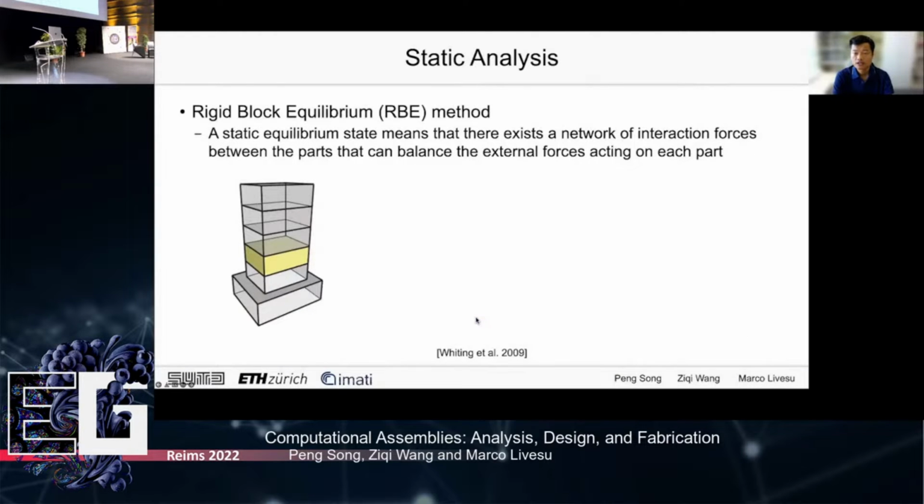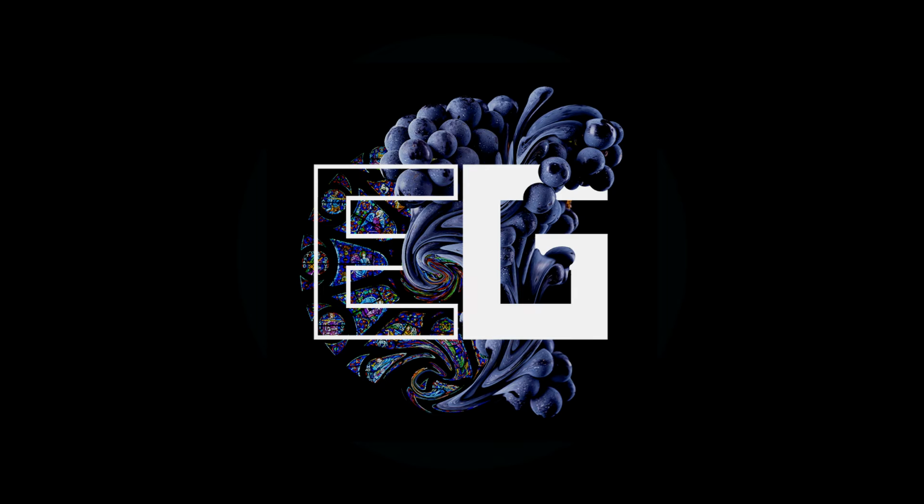The state-of-the-art static analysis method is the rigid block equilibrium method. Given the geometry of a 3D assembly, a static equilibrium state means that there exists a network of interaction forces between the parts that can balance the external forces acting on each part. Here, the interaction forces on each contact plane are discretized as forces positioned at each of the vertices of the contact interface, modeling a linear force distribution across.